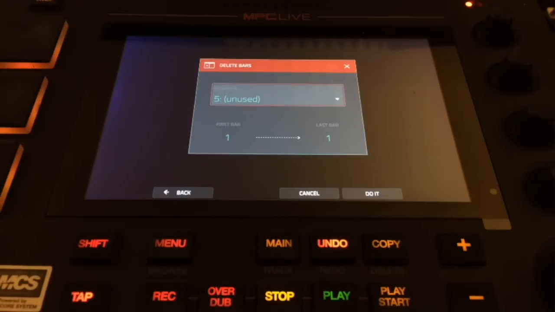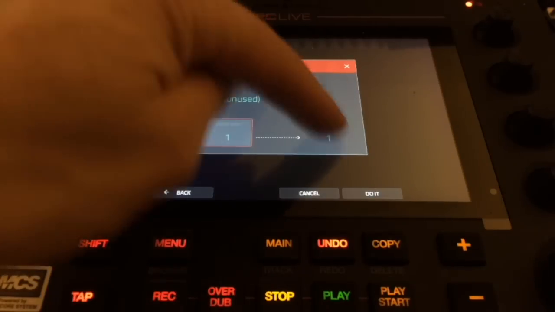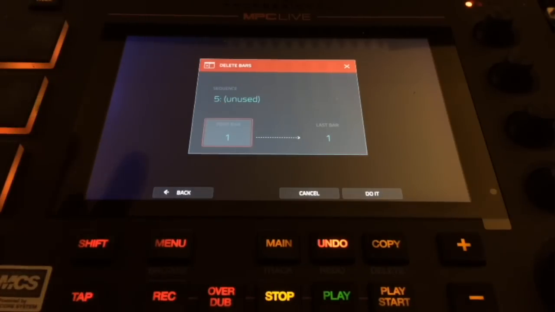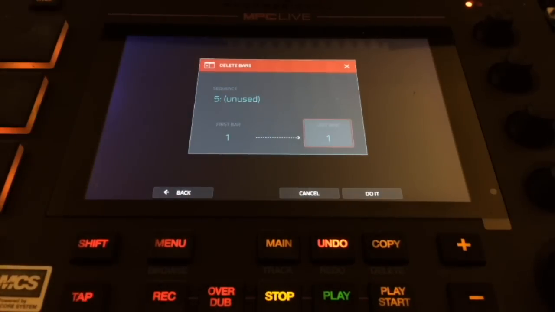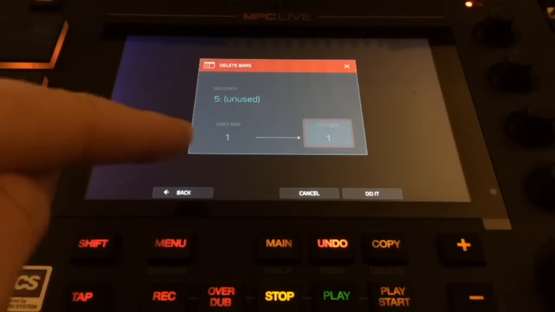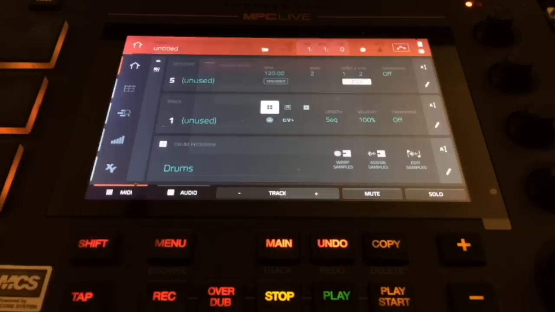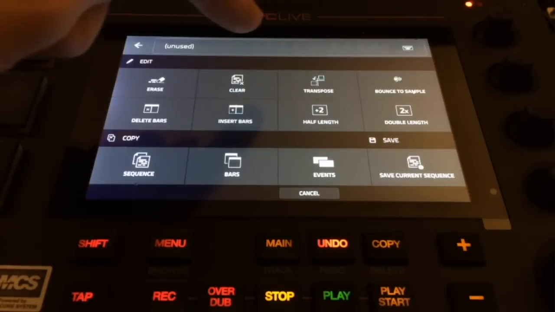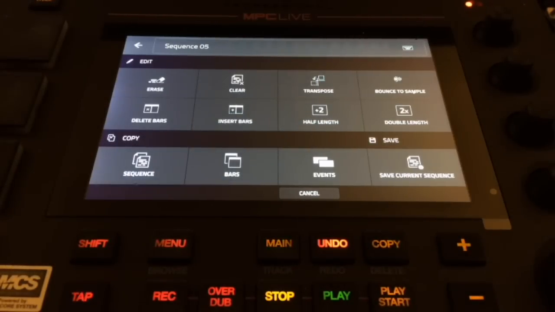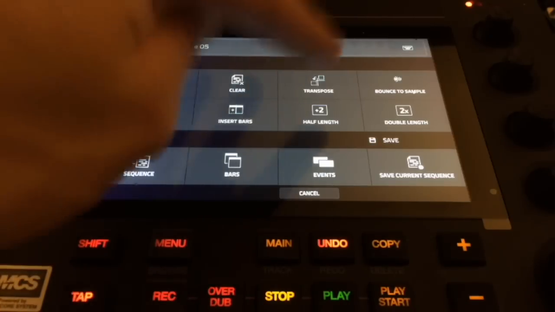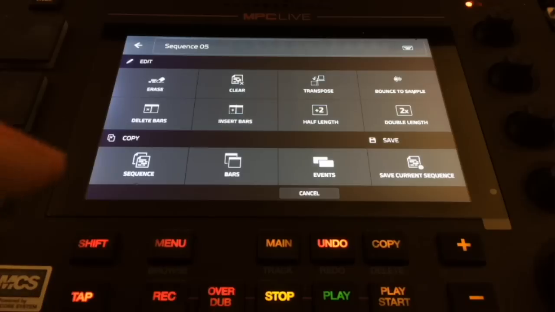Delete bars will delete a particular range of bars within a sequence, so you can choose your sequence and then you can choose the first bar up to the last bar that it will delete. Insert bars will allow you to insert bars in the same kind of way that delete bars works. Half length doesn't give you a menu or an additional sub menu, it will just execute that function.